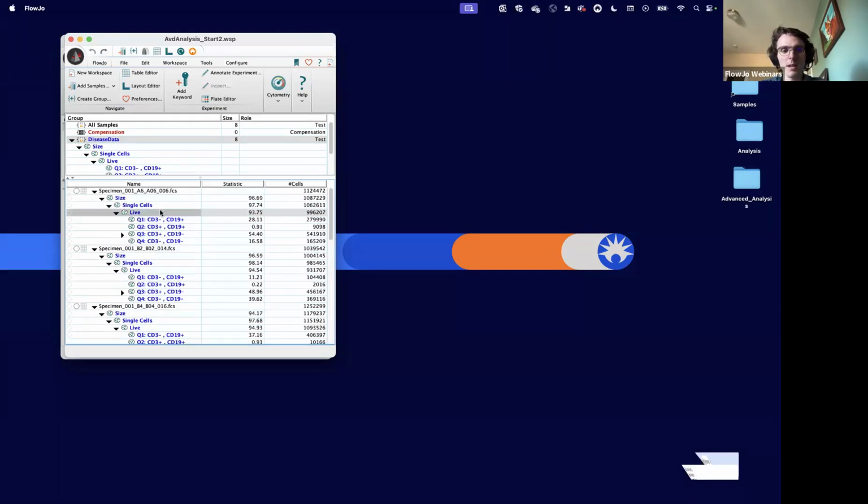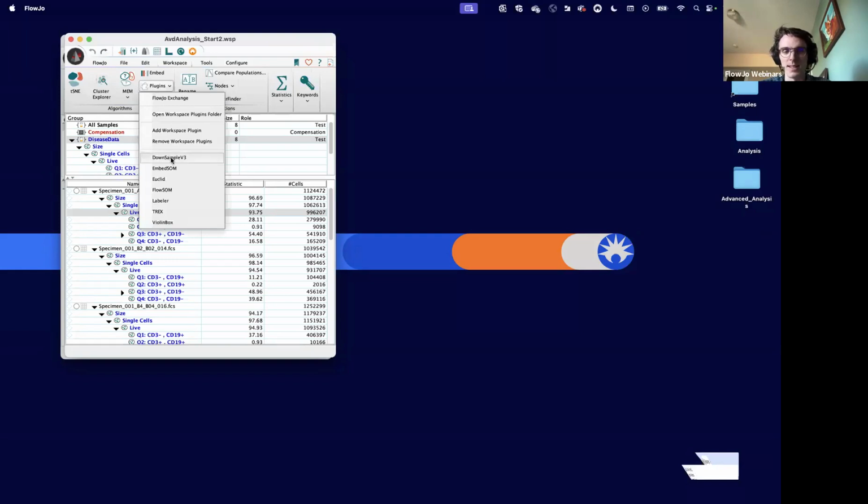And so one thing I might do at first, to make things more comparable between my 8 different samples, is go ahead and downsample these populations. Downsample is a plugin. It's available under Workspace plugins. If you haven't downloaded it and set it up, you'll have to do so from our website. If you go to FlowJo Exchange, you can find the downsample plugin and download it and put it in your plugins folder, and it should be available.